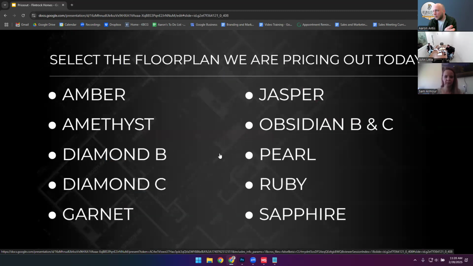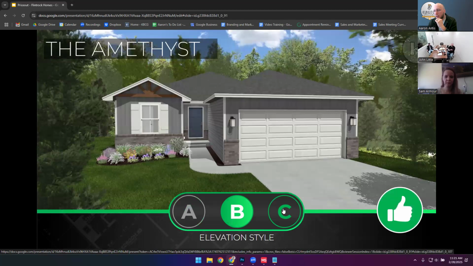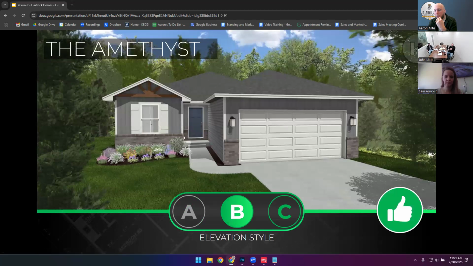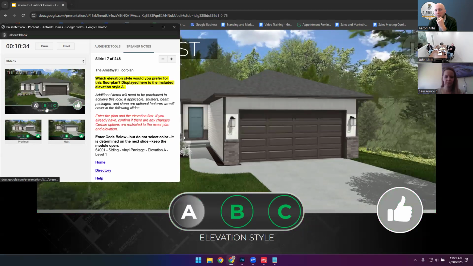So in order for us to go into the right one, we would select the floor plan. So say we're looking at the Amethyst. Click on that. It's going to pull up our Amethyst right here, and you've got a toggle button for elevation A, B, and C. Boom, boom, boom, right? And so the cool thing that you guys are aware of is on your presenter view, you have all this information here. So you can still toggle these buttons here. And at the very top, I always want to just make sure you know you went to the right slide. You're on the Amethyst right now. That's why it's not in yellow, but it's for you to know you're on the Amethyst.